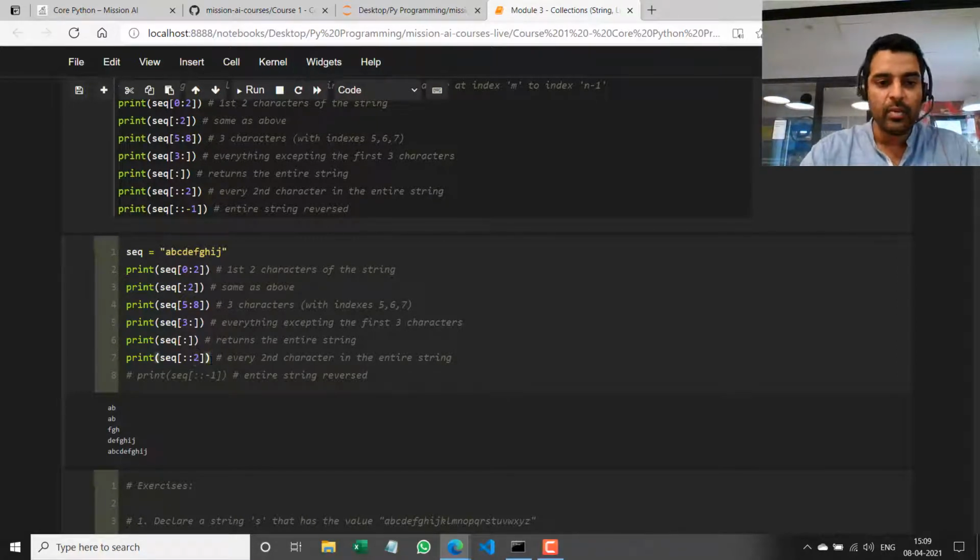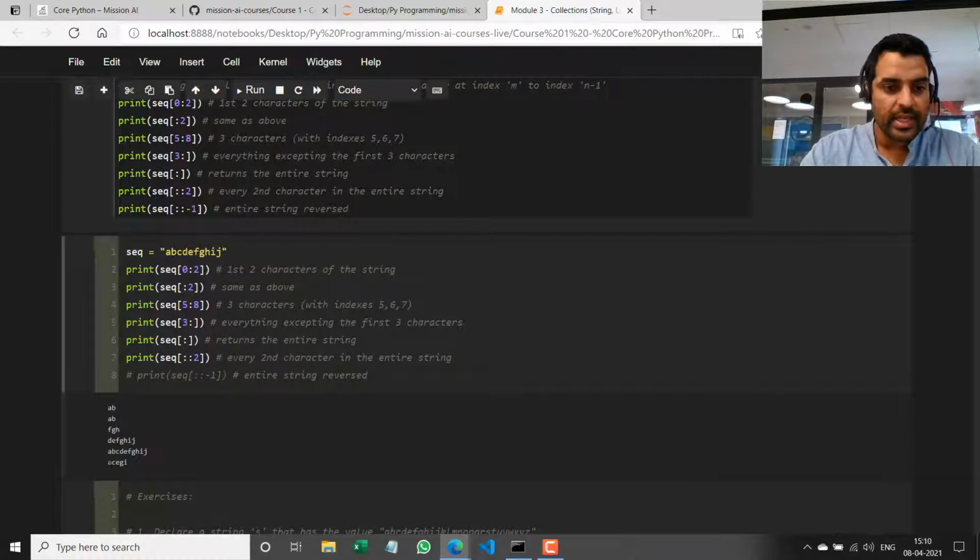So in this case, I want every second character in the string starting with the first character. Since this is the first character, I don't need to mention anything here. Since I'm looking at the entire string, I don't need to mention anything after the first colon. And right at the end, in steps of 2, that is every second character. So let me run this now. And you can see that I get A, which is the first character, then C, which is the third, E, which is the fifth, G, which is the seventh, and I, which is the ninth. And then the end of the string is encountered.